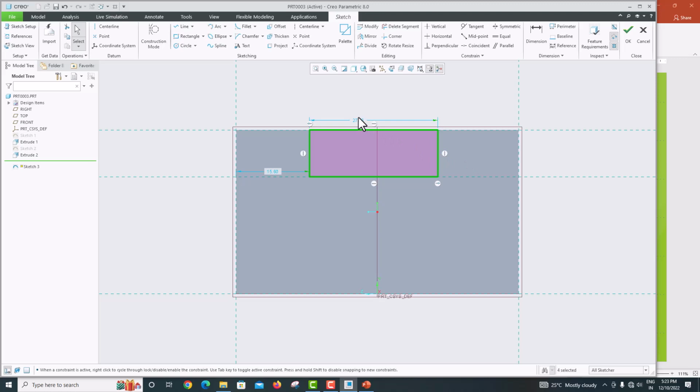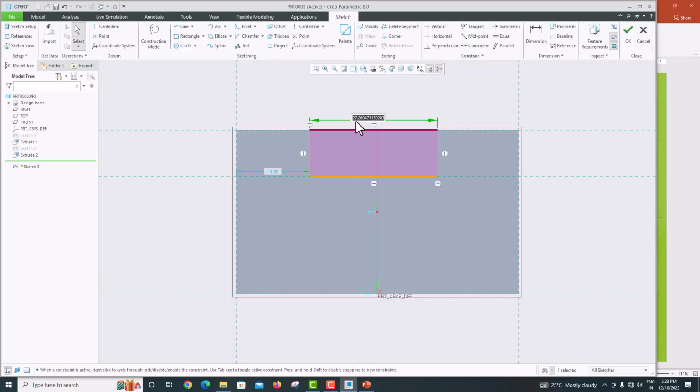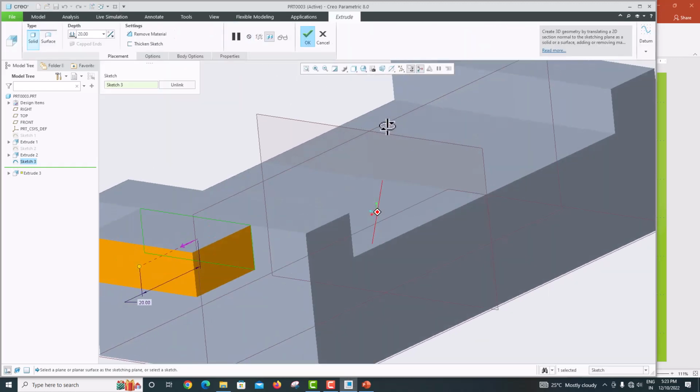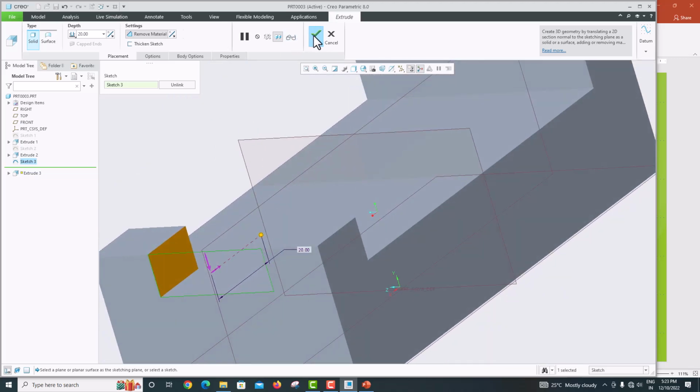Now this length is, just go to the picture, this length is 30, this height is 20. Just go to the model again, this is 30, this is 20, we need not modify. So this distance is 15. So now again click OK to confirm, then again go to extrude. Here just change the direction, so just click OK to confirm.